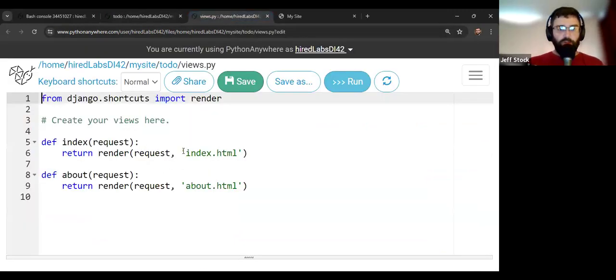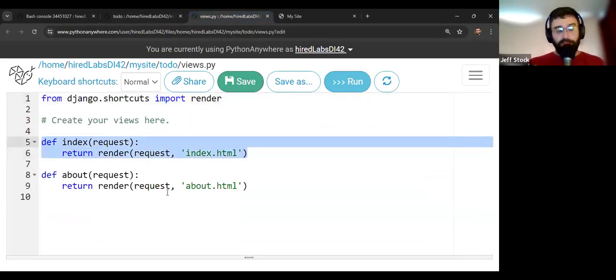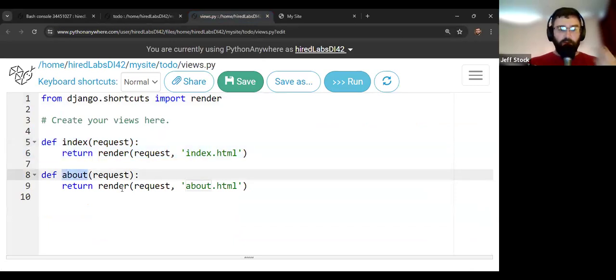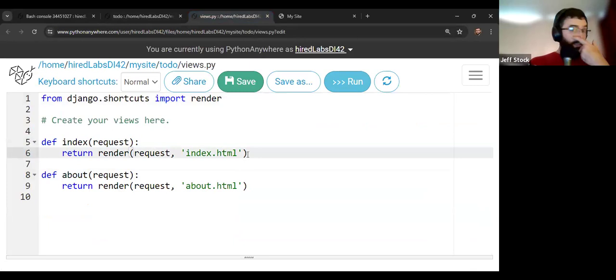So we made our views. These are our two views. Again, they're pretty much exactly the same. This is one for about that we didn't do in class, but it's the same pattern as the index. If you haven't done it before, you should be able to quickly just copy your index and paste it over, fairly simple. So we define this function.